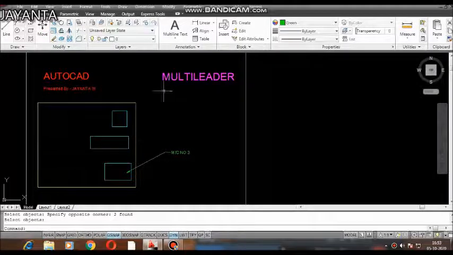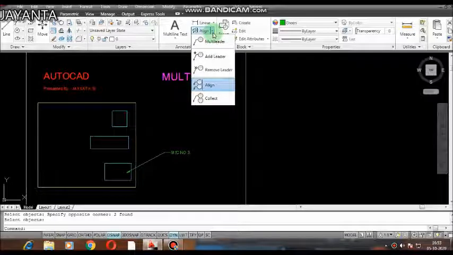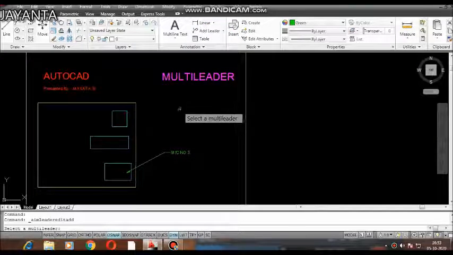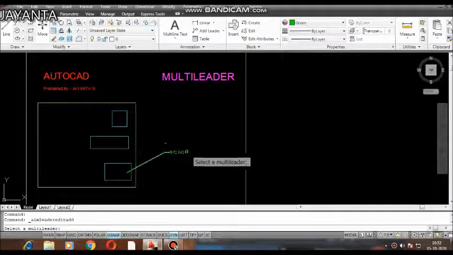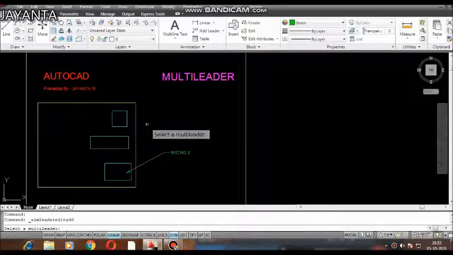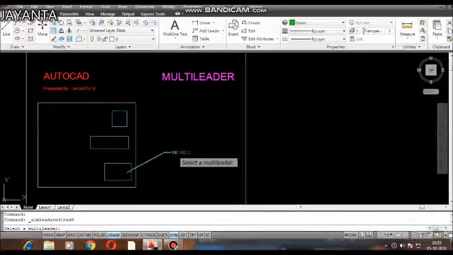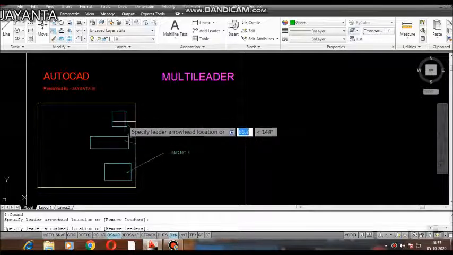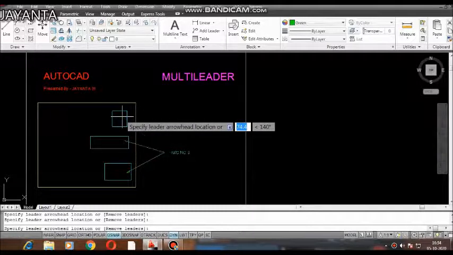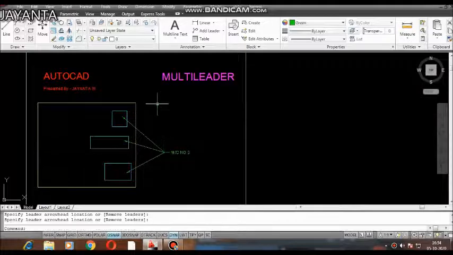Now we can add a multileader in the drawing. You go to the multileader icon and then Add Leader. We can put the arrowhead and same text in these two objects with the add leader option. So select this multileader, then click on the desired object and press enter.